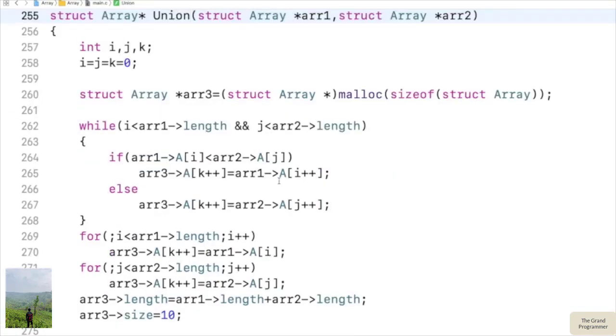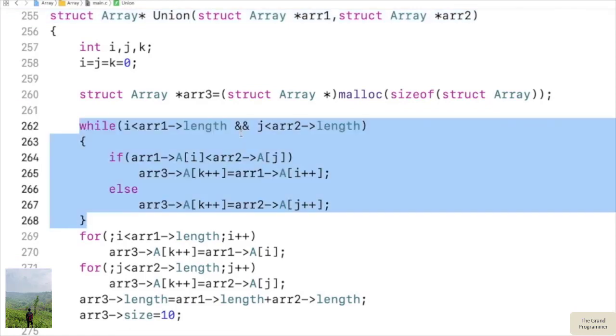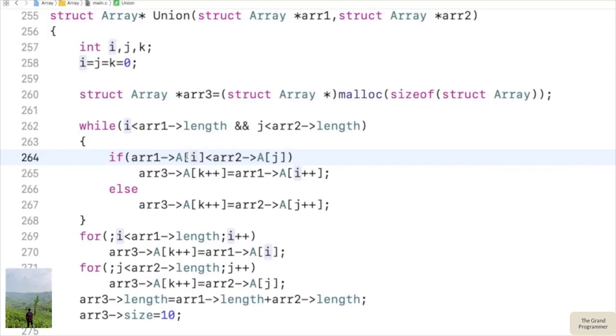So union for sorted array is same as merging. In merge process, this is a loop where it will compare the elements of array 1 and array 2 and copy the elements in third array in the sorted order. So the logic for performing union will also be same, only the difference is that if the elements are same, then we should take only one copy and increment in both the arrays. So I will modify this.